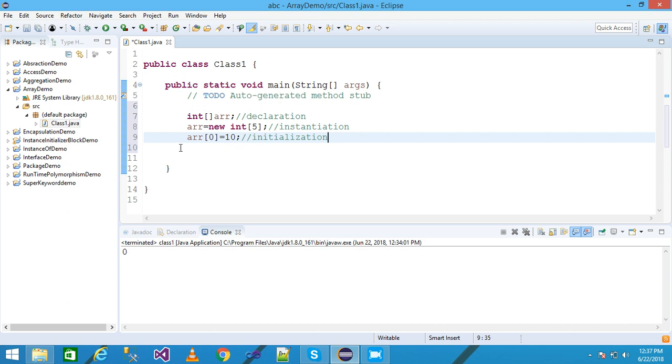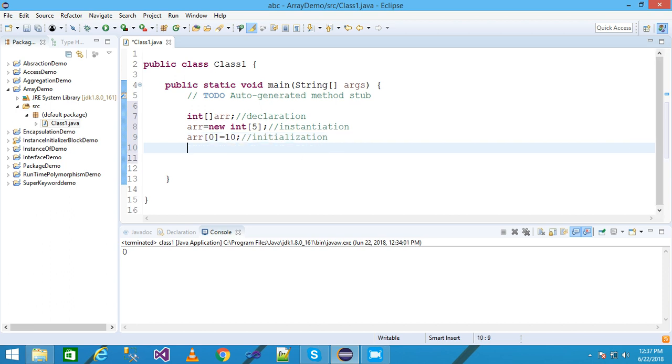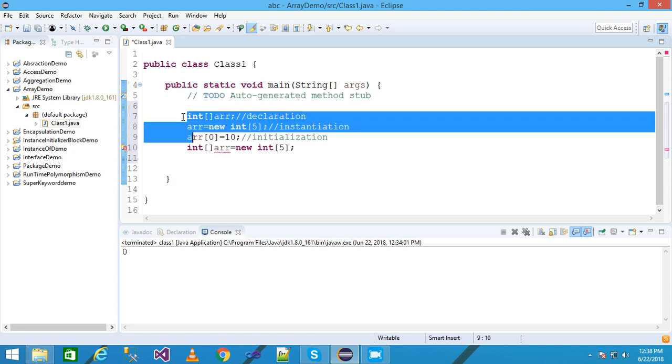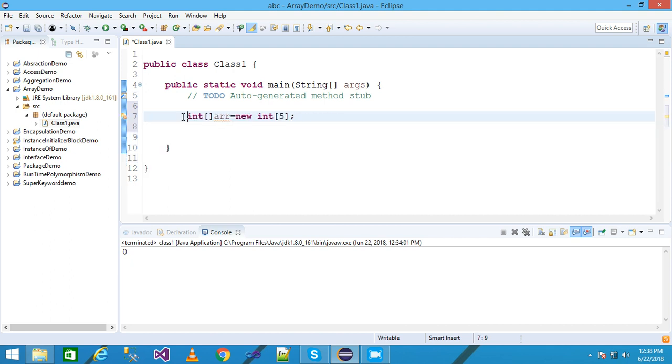In my previous lecture we declared, instantiated and initialized the array like this, but you can also write this in a single statement. You simply write int arr[] = new int[] and give the size of the array. I have to remove this statement. This single statement is the declaration and instantiation.